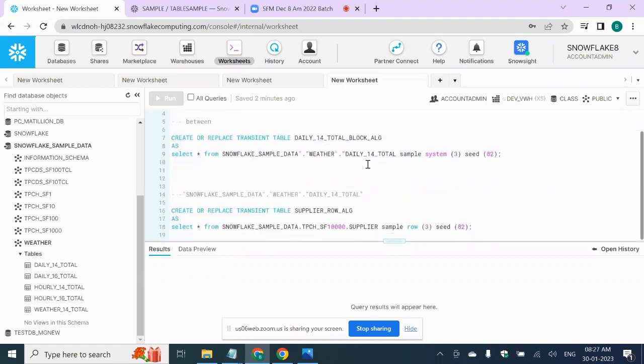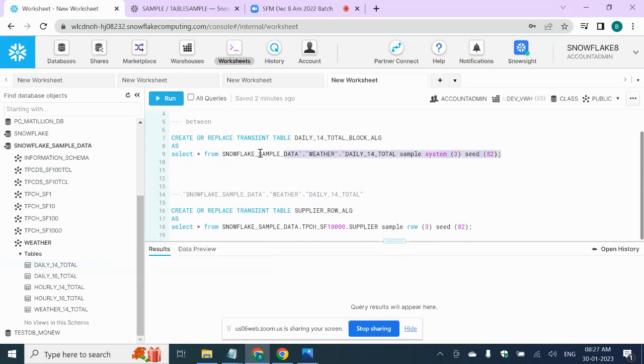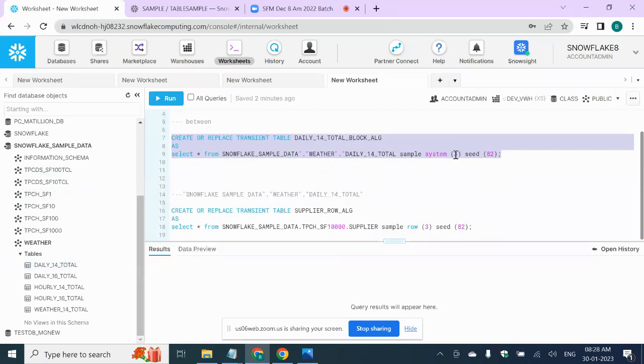Now, if you observe, we are creating sample data for this particular table. Here it's 38 GB. Once I create it, let's observe how much data it is going to occupy for this new table. It will be 3%, because we mentioned 3 here, right? Let's create it.